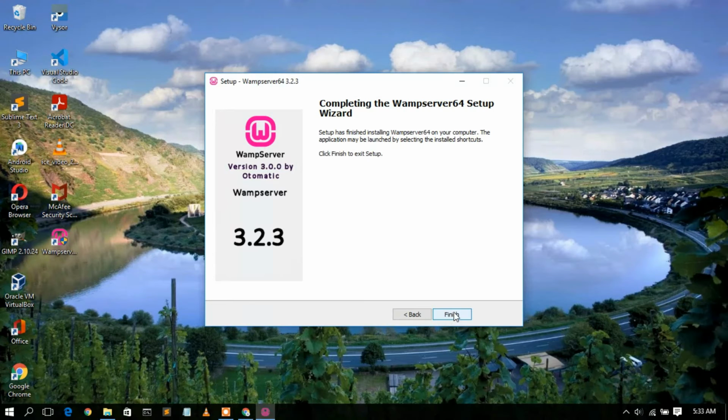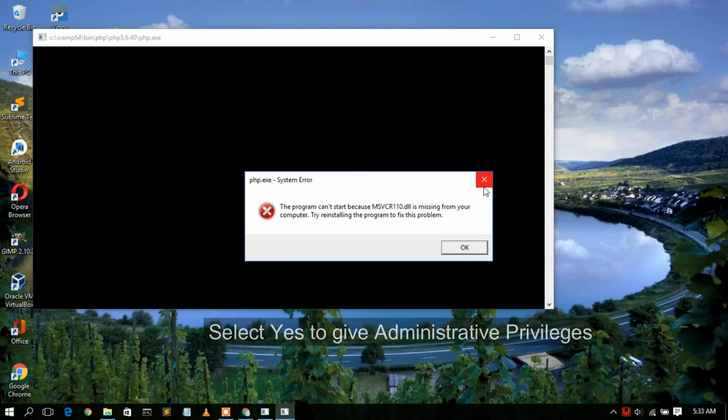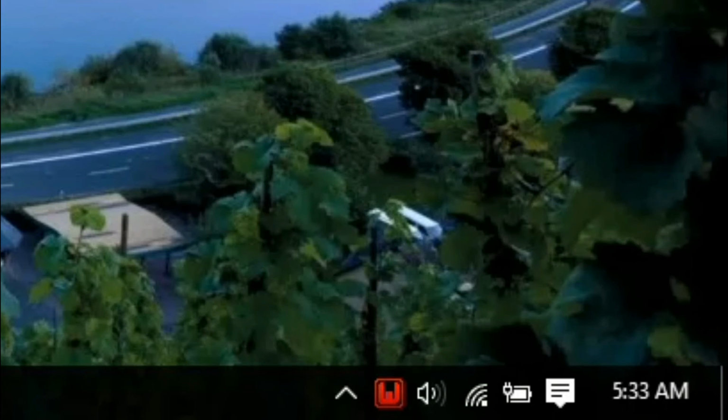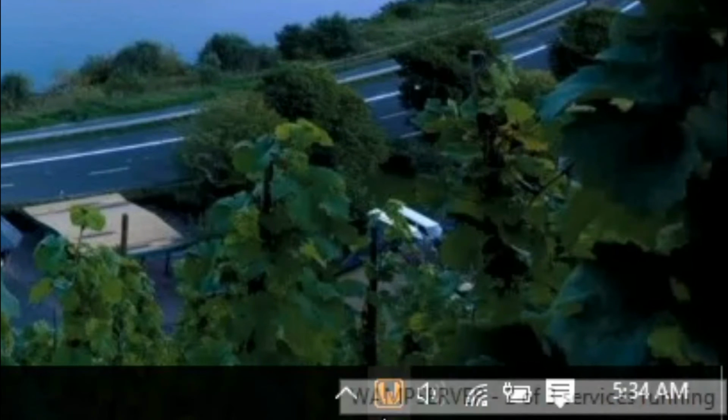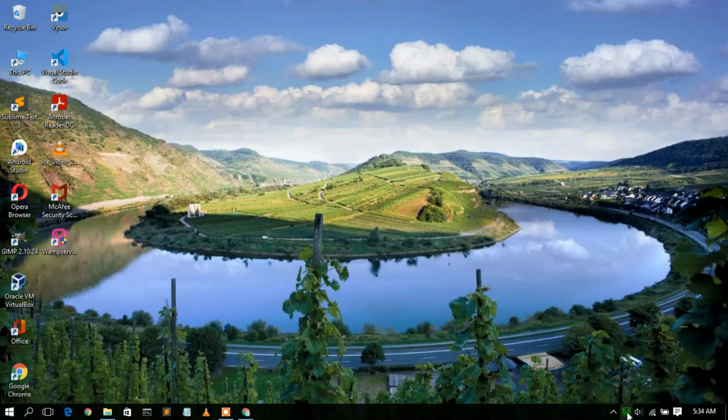Now simply click on finish, as your installation has been completed, and our desktop icon has also been created over here. So simply double click on it. To start our WAMP server, you need to first give these administrative privileges. And now as you can clearly see, it's currently red, so it's now turned to orange. It should turn to green in a short time, and it has turned to green. So our WAMP server is now running.